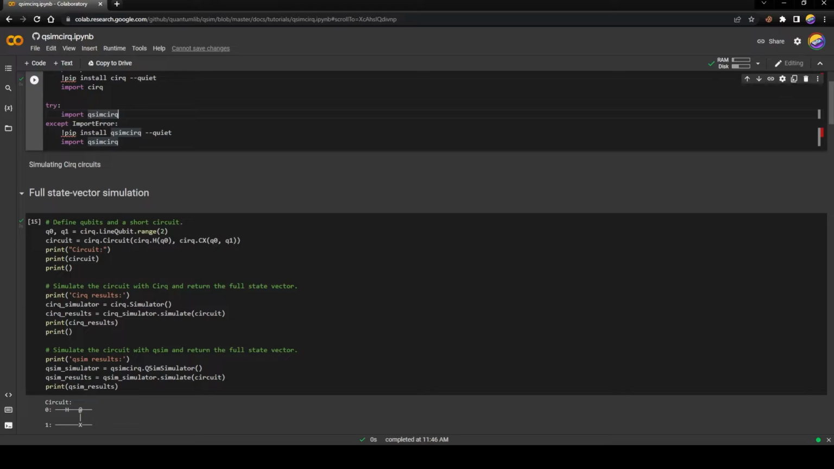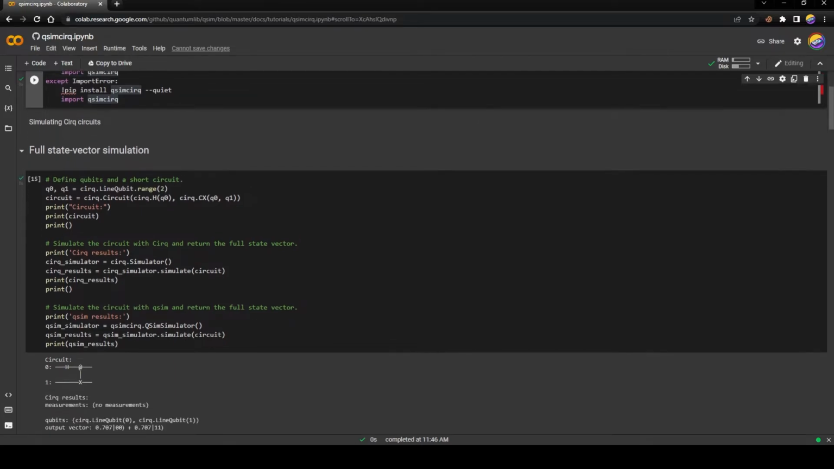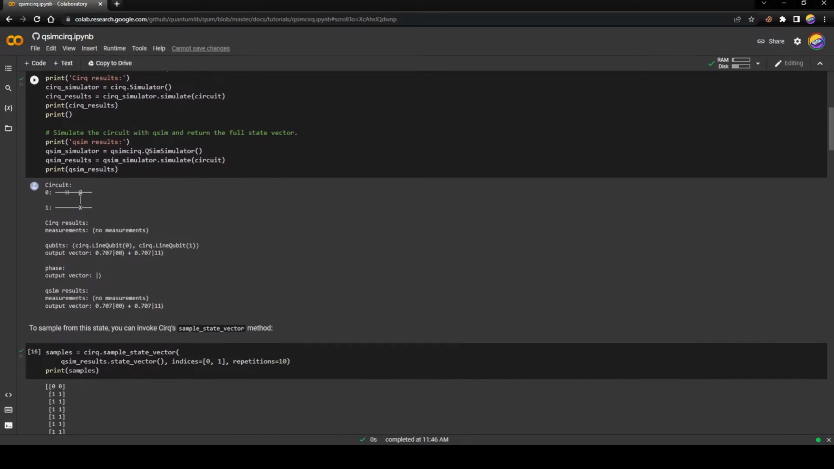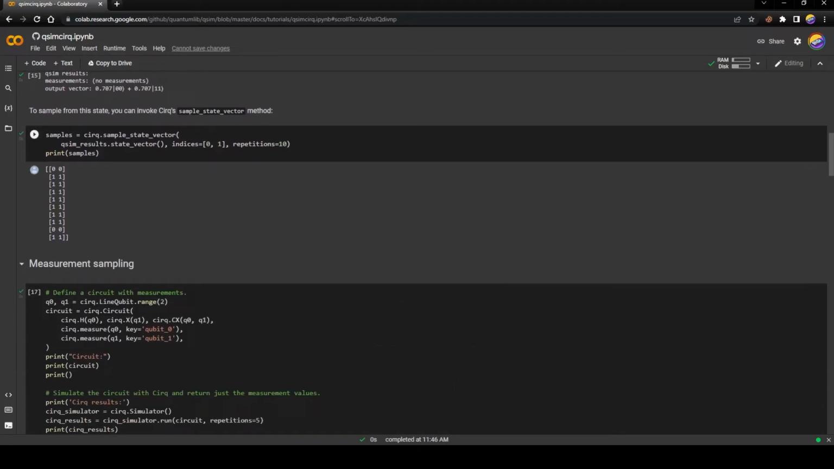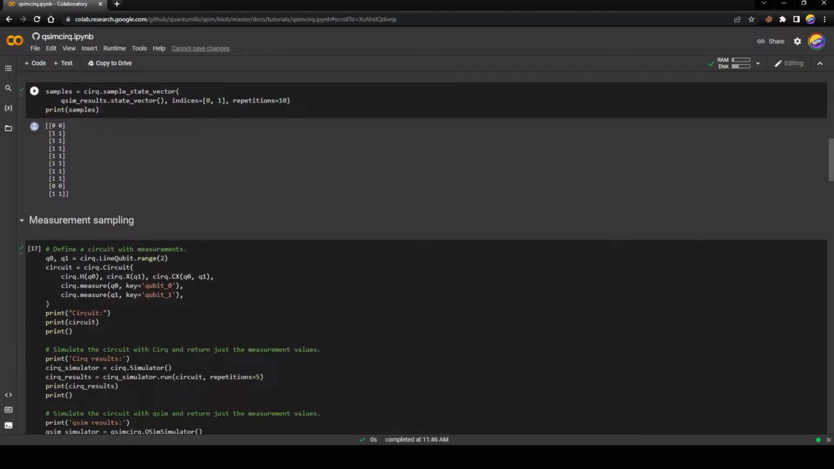The basic Cirq simulator is used. In full state vector simulation, qsim is optimized for computing the final state vector of the circuit. We will try it by running the example below. To sample from the state, we can invoke Cirq's sample state vector method. In measurement sampling, qsim also supports sampling from user-defined measurement gates.